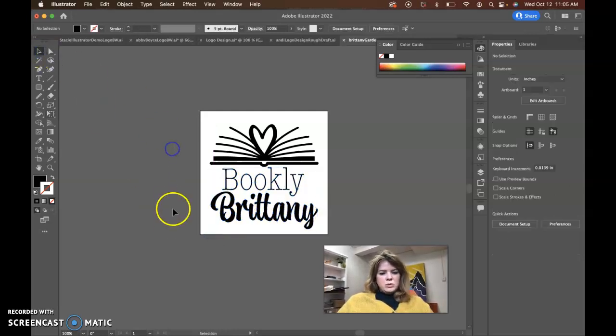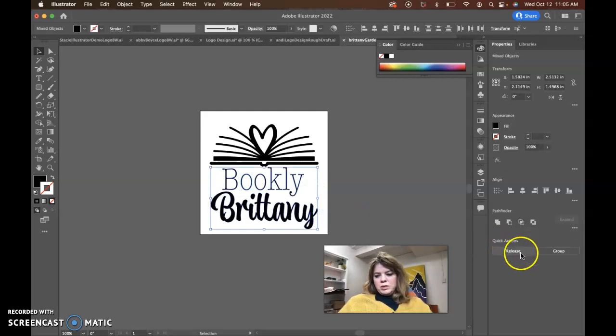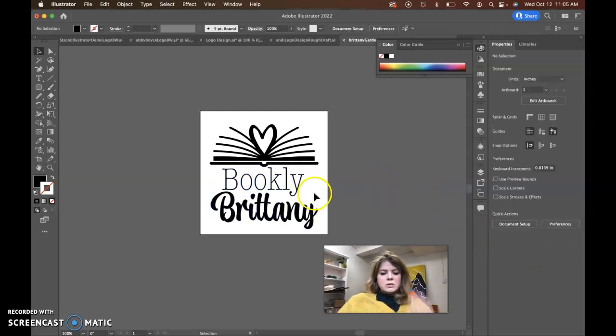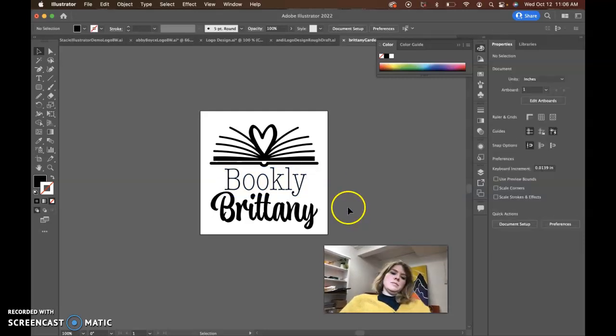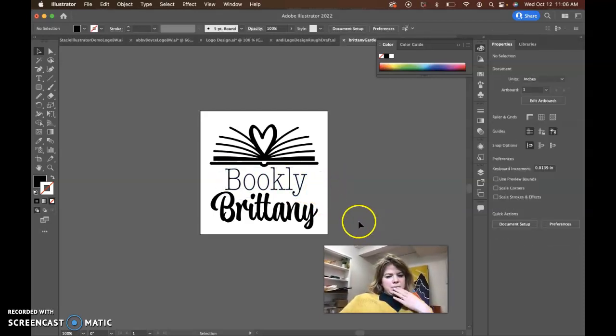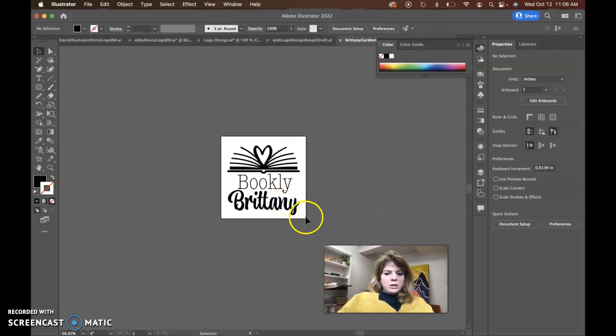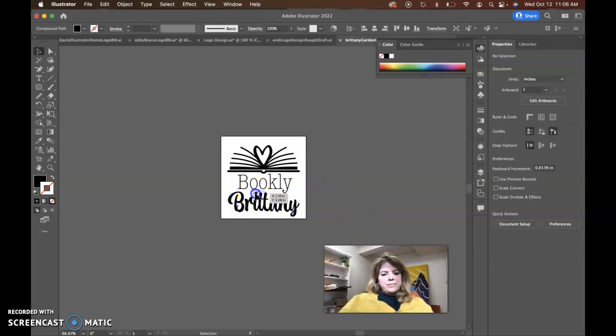And then one other thing too is the alignment of Bookly Brittany is a little askew. I don't know if you were going for that, but you might need to ungroup this in the properties panel. I already did, so it's not grouped anymore, but you might need to ungroup it and then maybe just center it a little bit differently. It's kind of hard to center, honestly, and I can see why it happened the way it did, but yeah, maybe centering it a little bit differently.